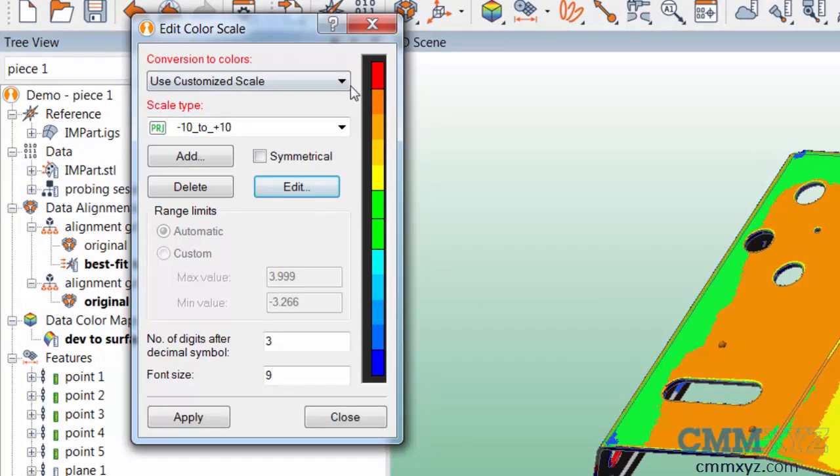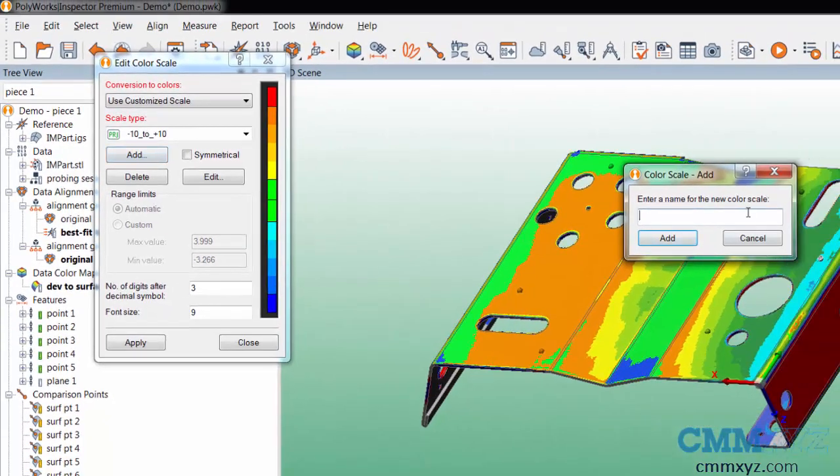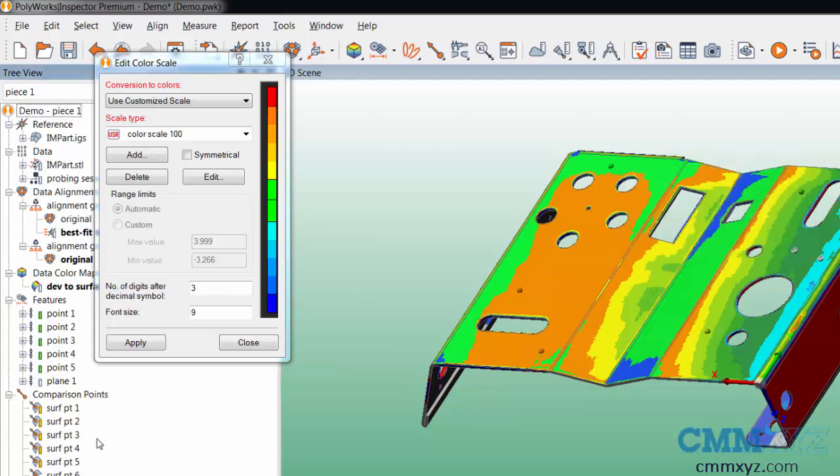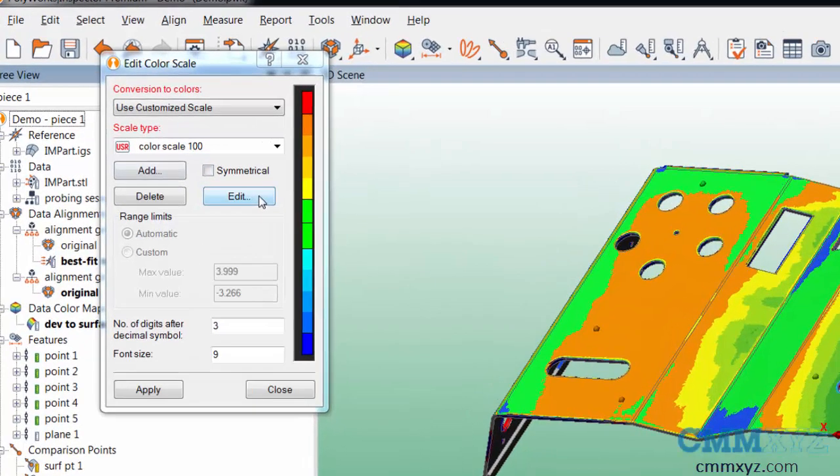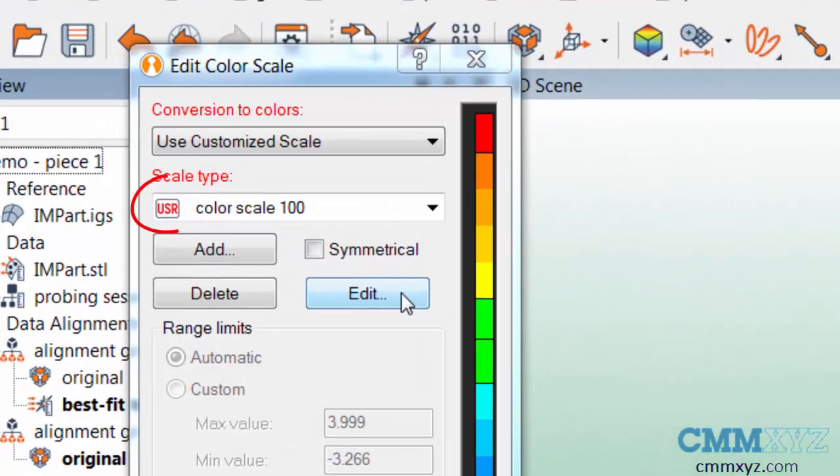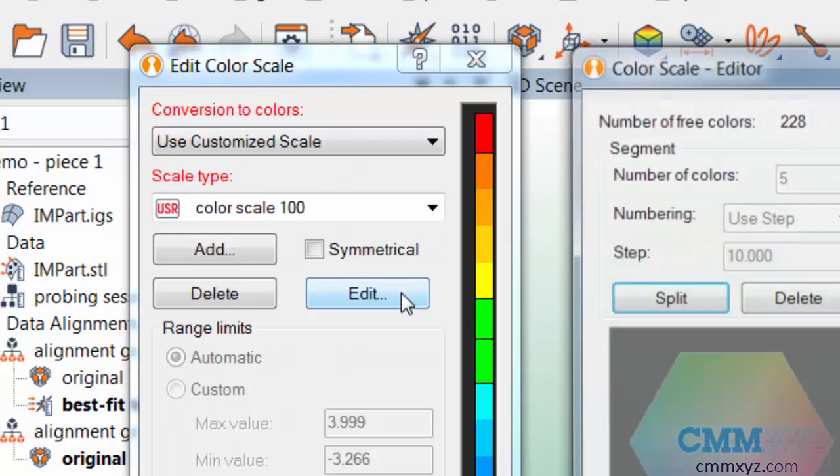So if we keep it on Use Customize Scale, let's go to Add, and then we'll just create a new one. So let's give it a name, Color Scale 100, and Add. Okay, so now we have a blank slate. So let's go ahead and edit that, and you can see the distinction that it's a user color scale, USR, right there. So I'll click the Edit button.